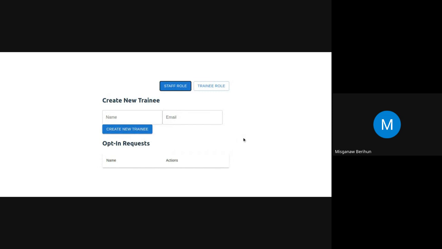Okay, so let me start with the front end. I tried to make a simple front end for the project. In my front end, I have two roles, a staff role and a trainee role. In my case, what I assume is Ten Academy admins or tutors are going to create users. So they are going to enter the information, for example the full name and email.